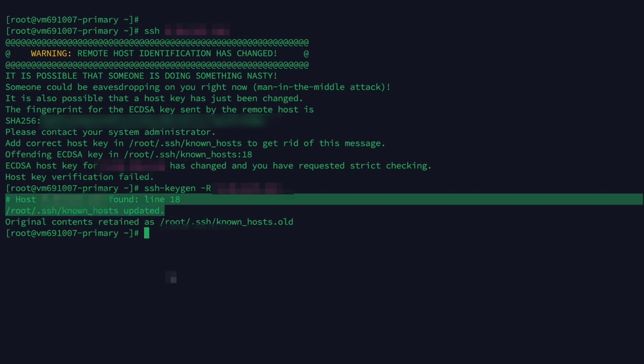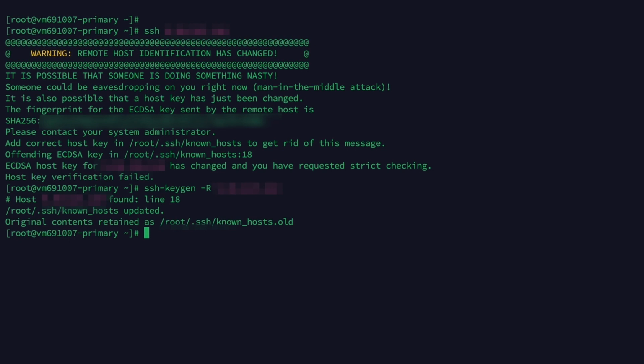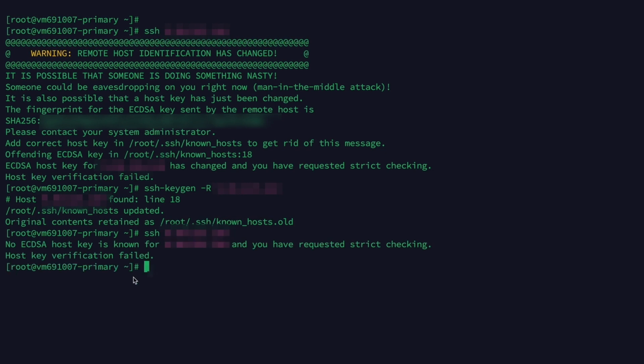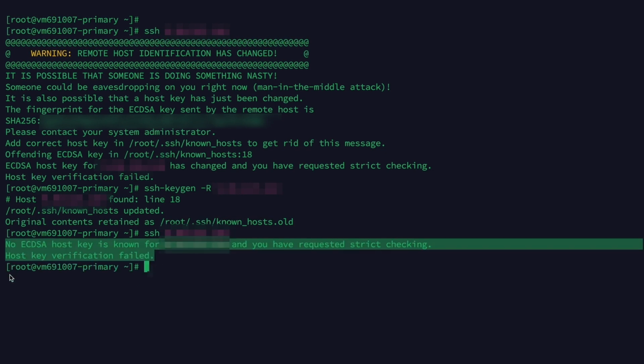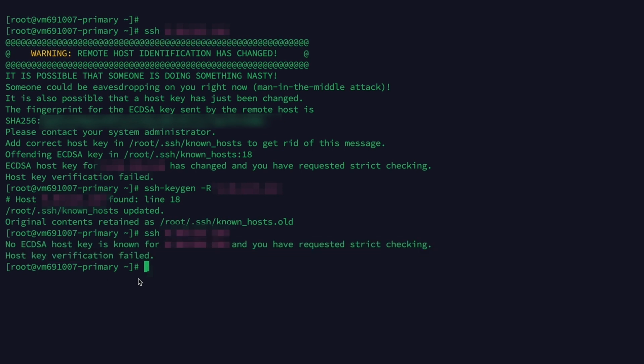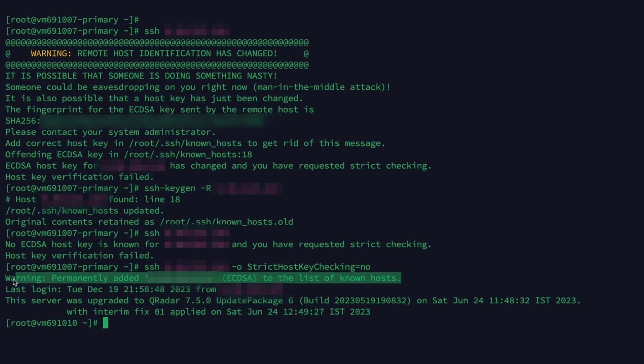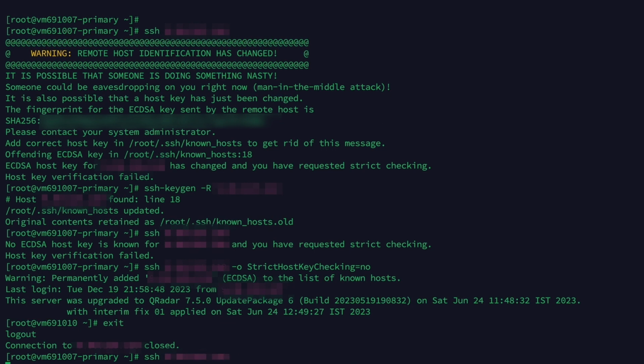As the SSH keys are updated, direct SSH to the managed host would not work. It will throw a no ECDSA host key is known error. Thus, after updating SSH keys in the known hosts file, you will need to use the option -o StrictHostKeyChecking=no to SSH to the managed host for the first time, so that the managed host ECDSA key is added in the console's known hosts file permanently. From now on, the SSH connection to the managed host would be successful.